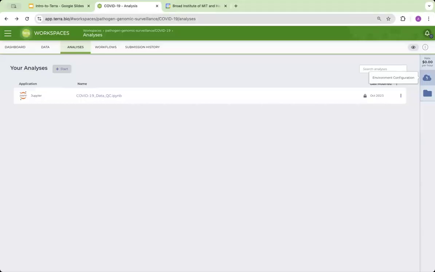And within that, you will also be able to see a cost estimate for that particular cloud environment. So in this case, obviously we're spending $0 per hour because we don't actually have a cloud environment running. So I'll show everyone once we clone our own workspace what that might look like if you were actually running your own cloud environment.